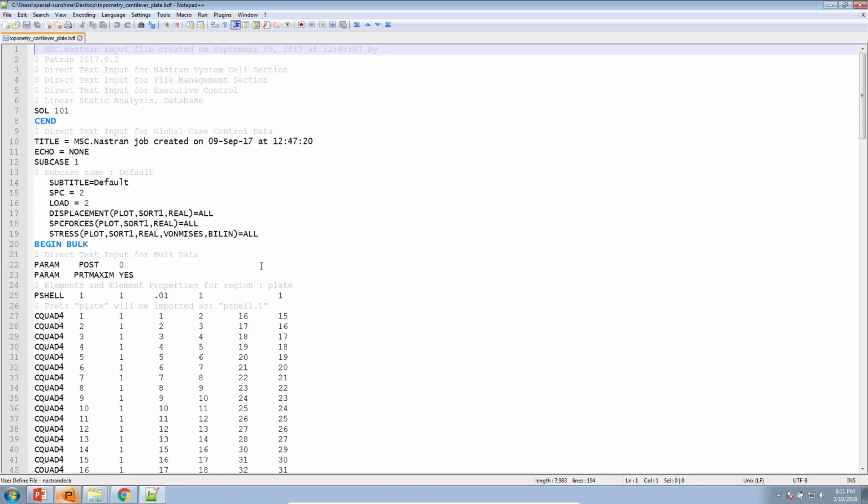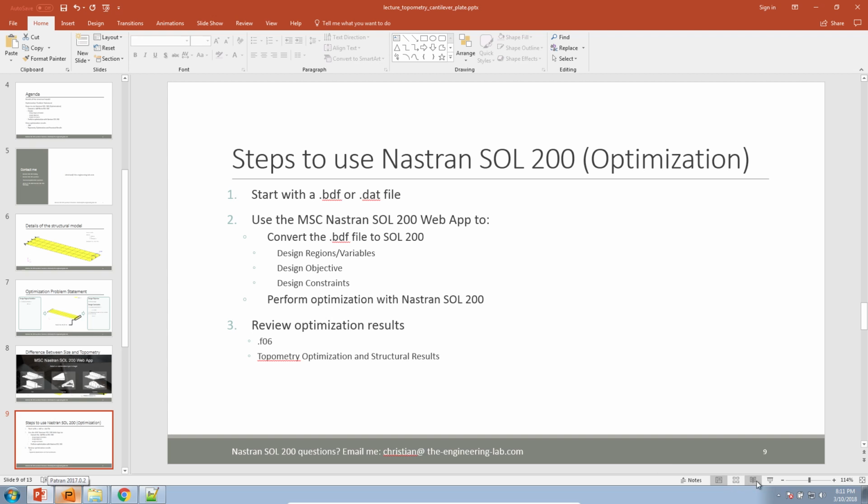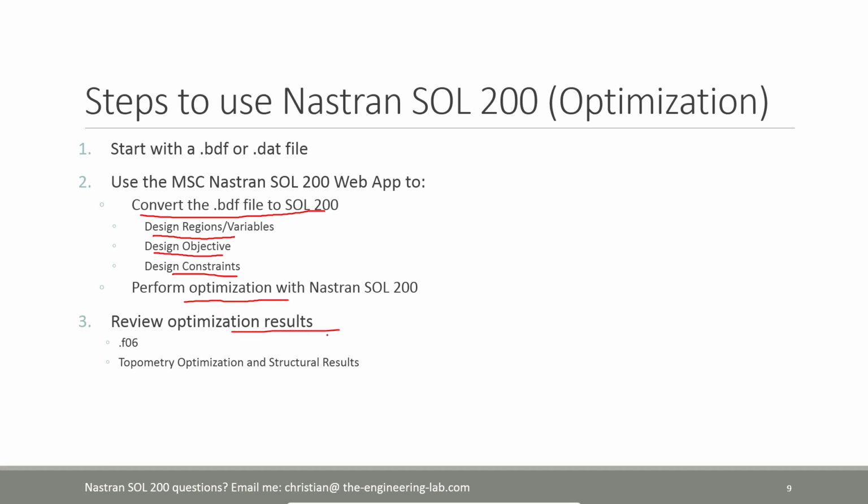You'll notice that this file is currently set to solution 101. We have to convert this to a Nastran Solution 200 BDF file. So now what happens after we have this BDF file? We have to go through this process of converting it to solution 200. We have to specify in Nastran terms what the design regions, the objective, and the constraints are. This is actually pretty simple. We'll then perform the optimization and view the results afterward.